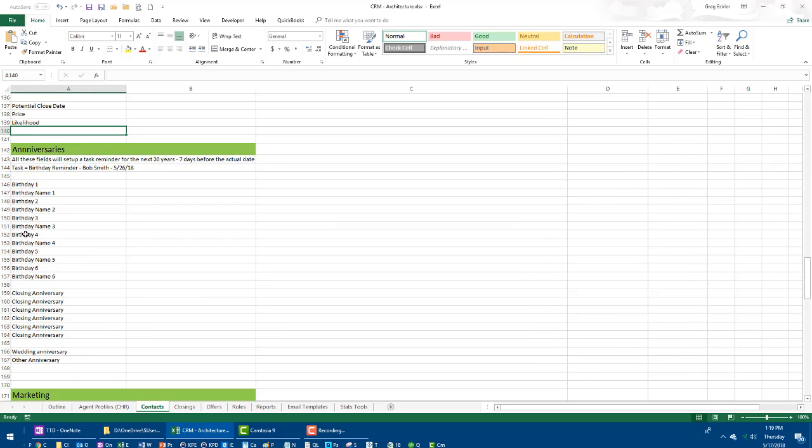These would be birthdays, closing anniversaries, wedding, other anniversary, and it would be a date field where it would trigger a reminder every year minus a week. So I've got these birthdays June 1st. I get a reminder on May 23rd or 24th that tells me there's a birthday coming up. So it gives me a week to do something, buy something, get a card, do whatever I got to do.